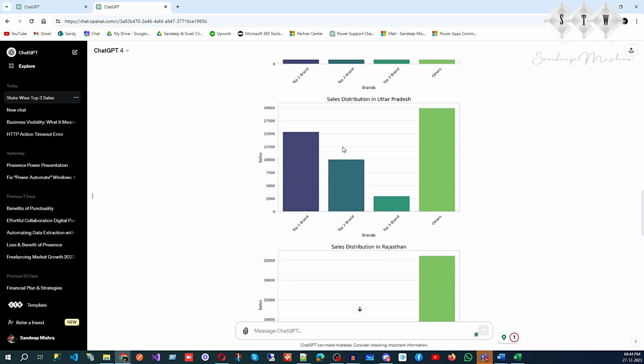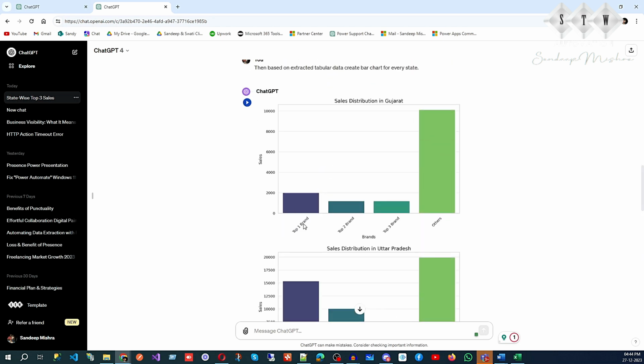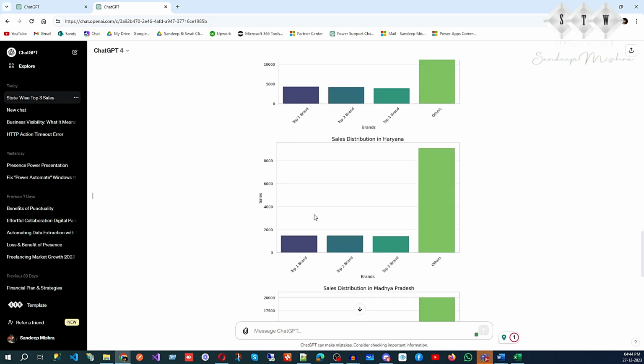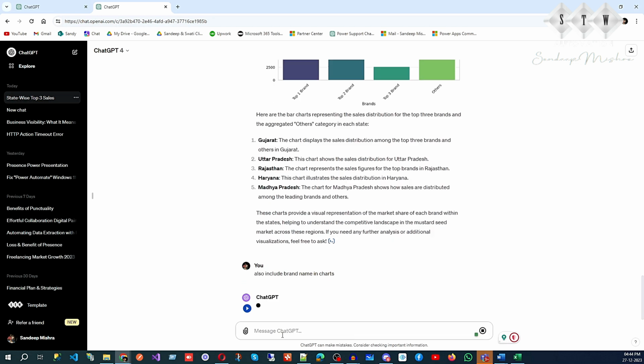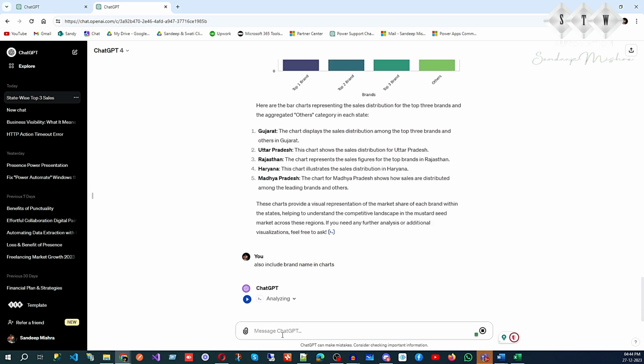So now you can see we have charts like this, but one thing is missing, that is the brand name. So I will ask ChatGPT to also include brand name in charts. You can see we are just communicating like you communicate with a data expert. In the same way, you will communicate with ChatGPT, and that's how it's easy to create any kind of report using an Excel sheet and ChatGPT.